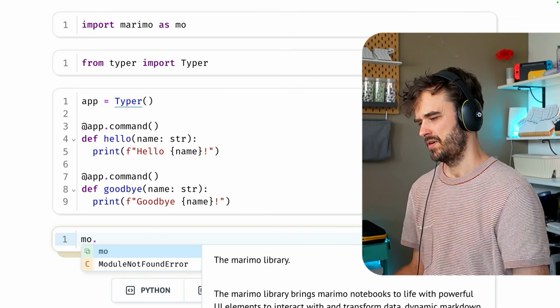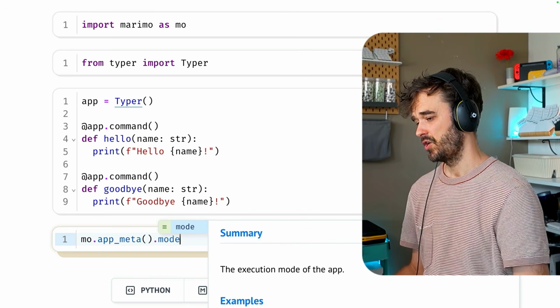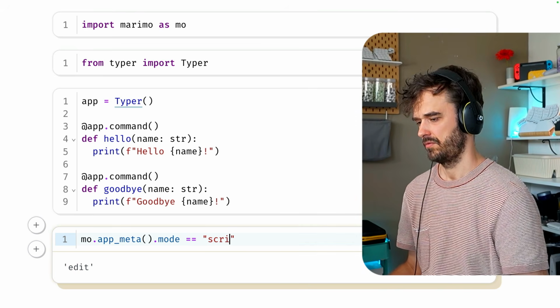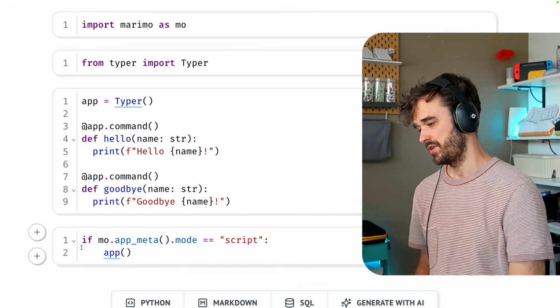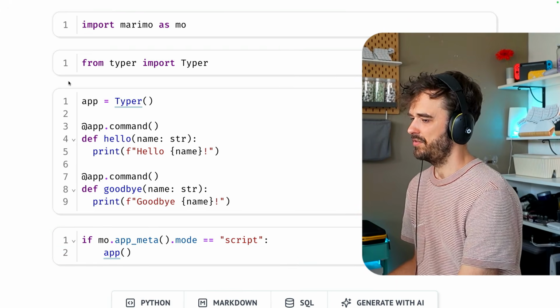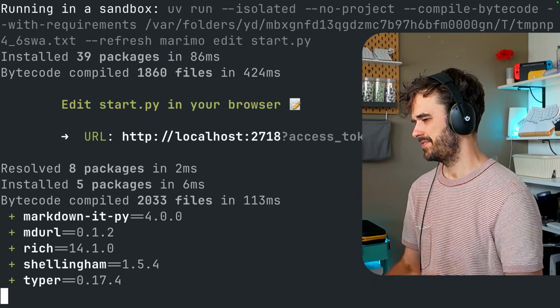I can call mo.app_meta, and then mode, and then it's going to be able to tell me what mode the notebook is running in. And I could say, look, if I am running this as a script, then we're going to run the typer app using this app call over here. And again, the app that I've got down below over here is defined over here. When I now go back to my terminal, I can see that some things happened.